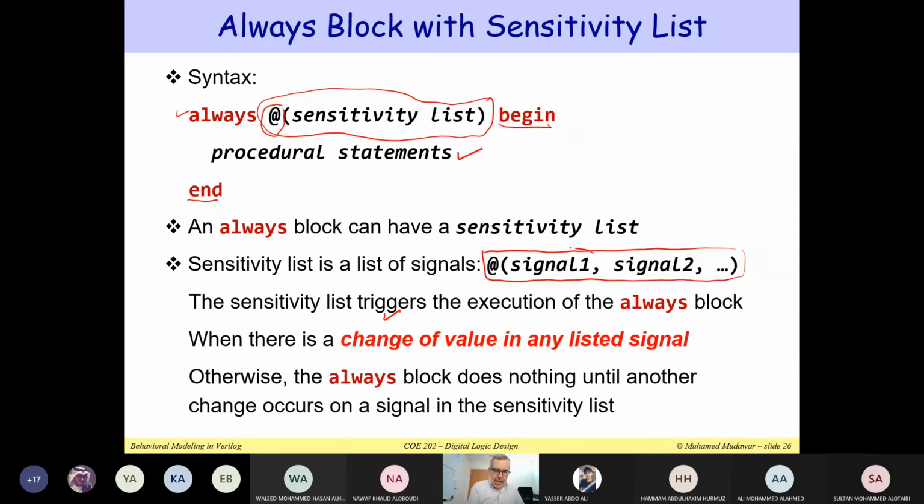So if there is any change, let us say in signal 1 or in signal 2, anytime there is a change in the value of the signal, yani it was 0, it became 1, or it was 1, it became 0. So we have an event. So we have a change in the value in one of these signals. Then this is going to trigger the execution of the always block. So all of these procedural statements, which are surrounded by begin and end, are executed sequentially until we reach the end. So we execute them sequentially and then we stop at the end. Then the always statement is going to wait for another change in one of these signals.